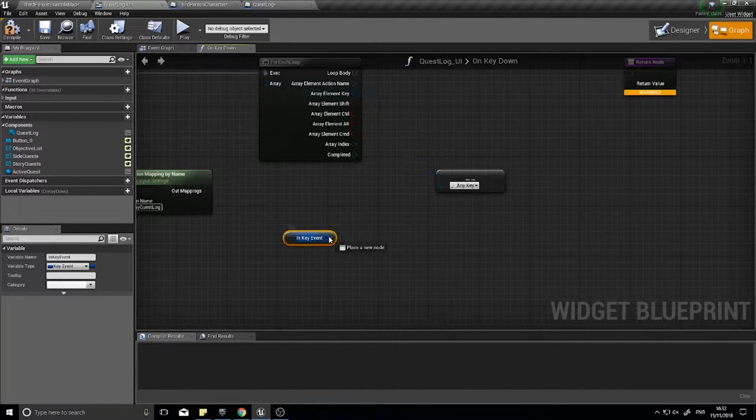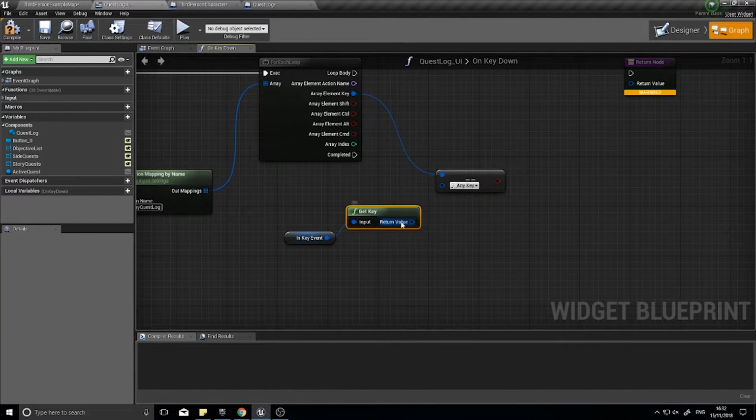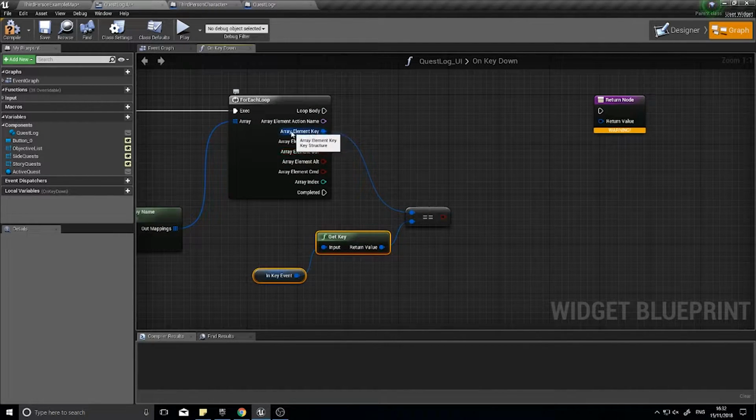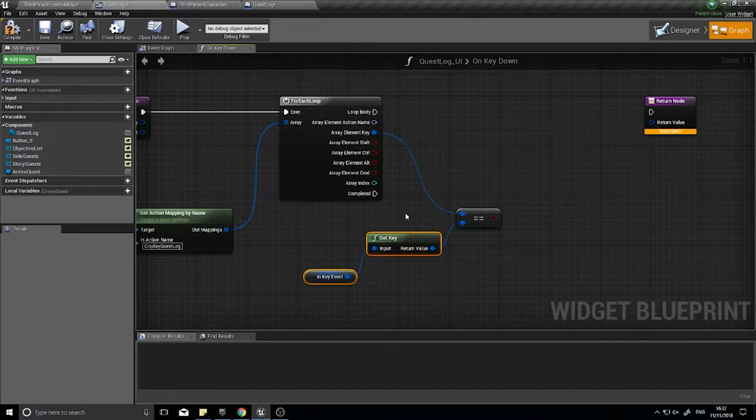And this is the event. This doesn't go into here, it won't work. For this now you need to get the get key. And then the get key goes into there. So this returns what key is being pushed on this widget, and this is going to compare it to each of the mappings we have for this toggle, this display quest log action event.